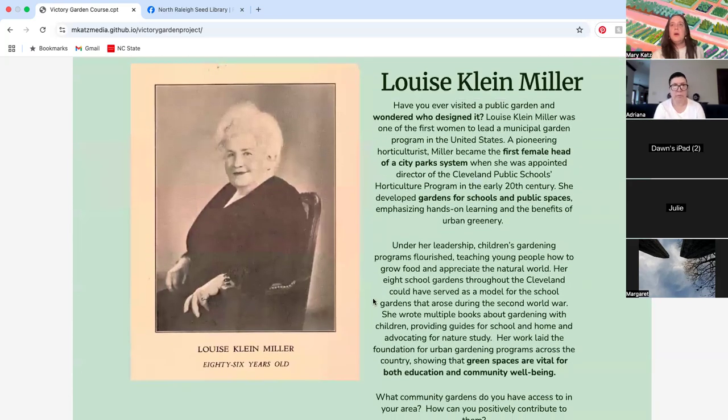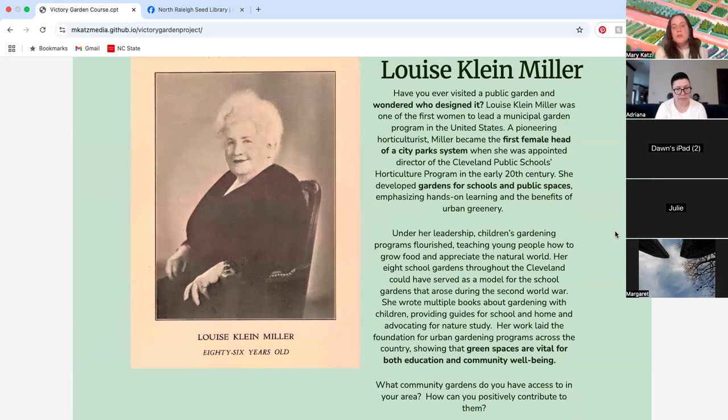When we hit continue, we get our first actual real Victory Garden woman, Louise Klein Miller. She was the first woman to be in charge of a city park system, the full thing, in Cleveland, Ohio. She was an early 1900s woman, and in addition to building out and designing the main city park system within Cleveland, she also developed gardens for schools. As a former teacher, that is a big, big thing for me.